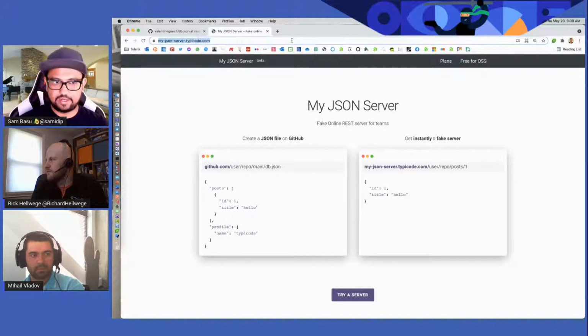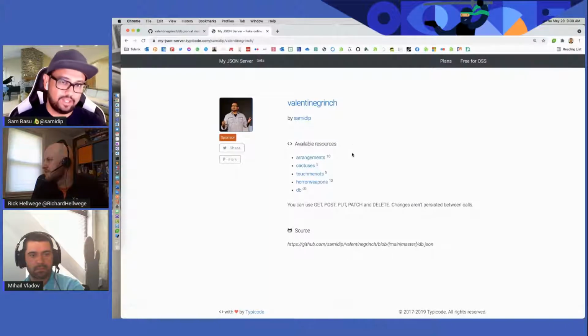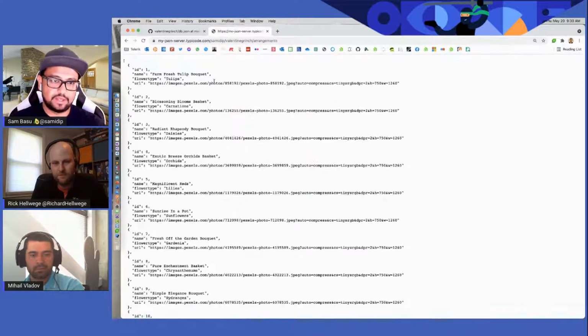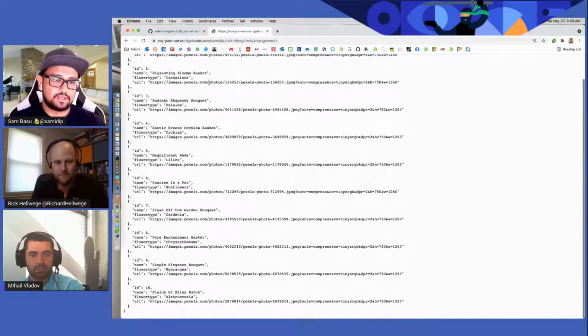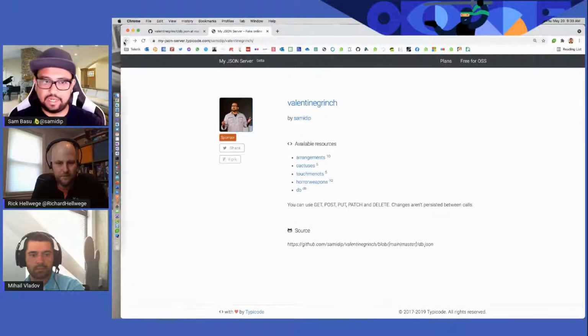So with that, I can go to, actually I have the URL right here. myjsonserver.typicode.com, which is what they recommend. And then you go user, repo, and then whatever you need. So if I go down to the Valentine's Grinch, I don't have to do anything. They just automatically give me that API. And then I have my arrangements, my cacti, and my touch-me-nots. And each of them is a JSON feed, right? So right away, you just have a playground.